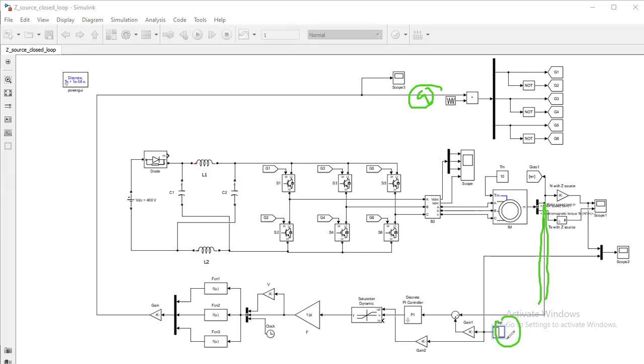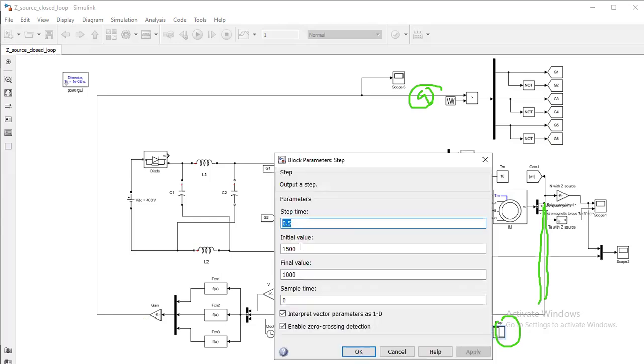You can set a constant also here. You can use the constant block. Here I use the step block. You can use the direct constant block also and set 500, 1000 or 1500 RPM, whatever you require. But for dynamic operation, I have shown 0.5 here. Means initially it is 1500 and after 0.5 second it is 1000 RPM.